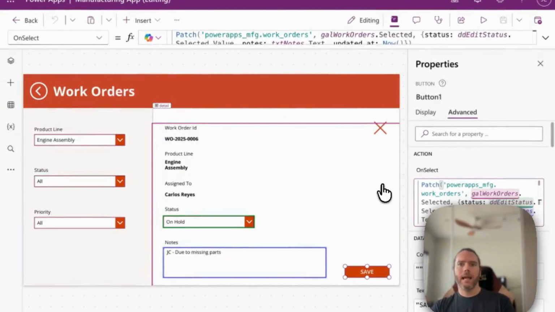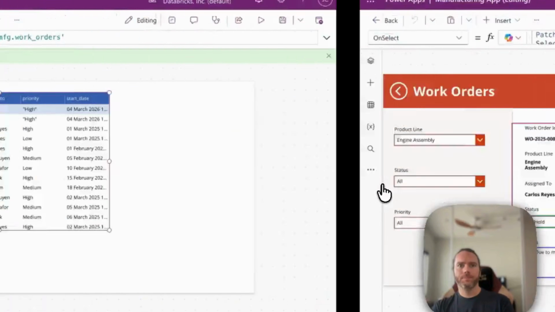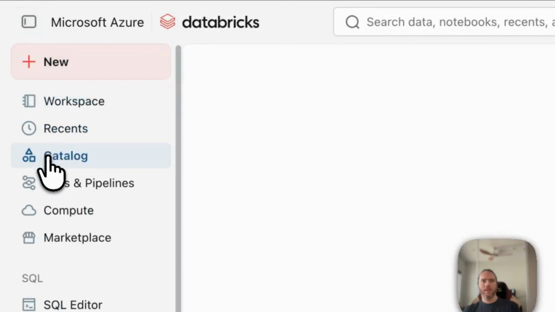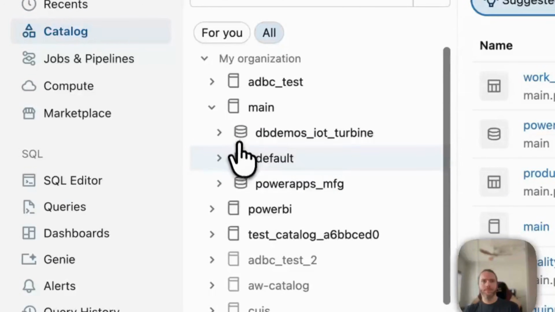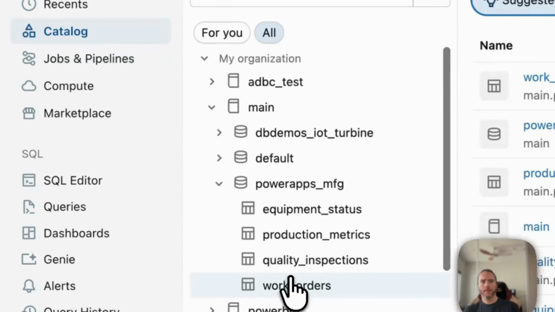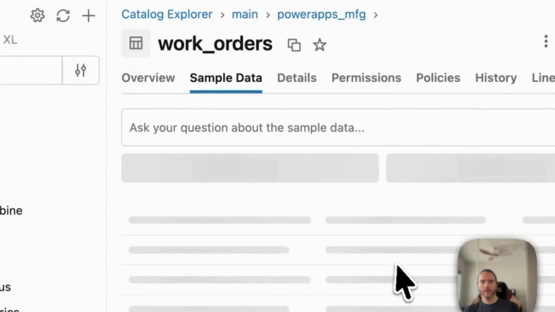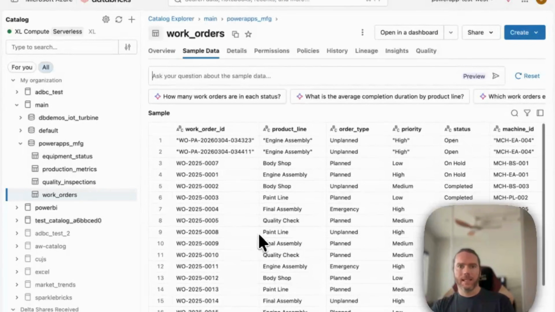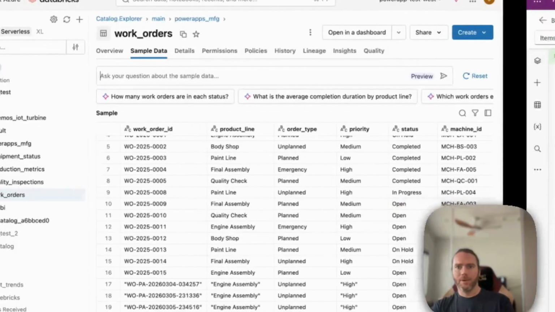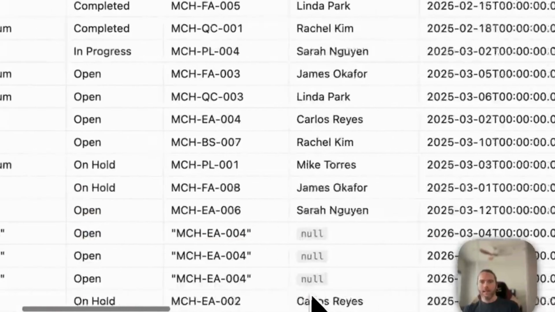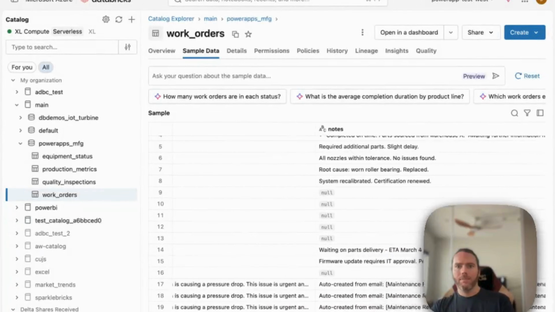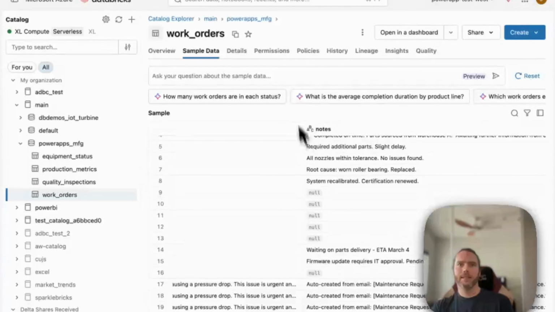Let's have a look at how this actioned from the Databricks side. If we come back to our Databricks platform and we go to the table that we were just interacting with, we can find our work orders, and we're just interacting with work order 6. It's down the bottom here. We can see that this work order is now on hold, pending missing parts. That's the update that we made to the system.